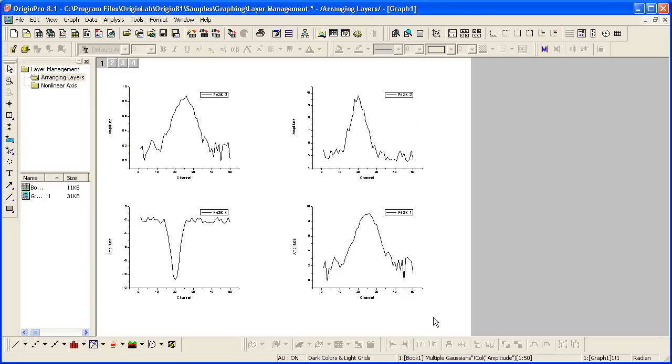You've just seen how the Object Edit toolbar provides a quick way to align and set the size of layers. The first layer selected is the reference layer, and all others will adjust according to that one. The Layer Management tool provides more options. We'll see later in another part of the Merging and Arranging Graphs tutorial how to use the Layer Management tool.